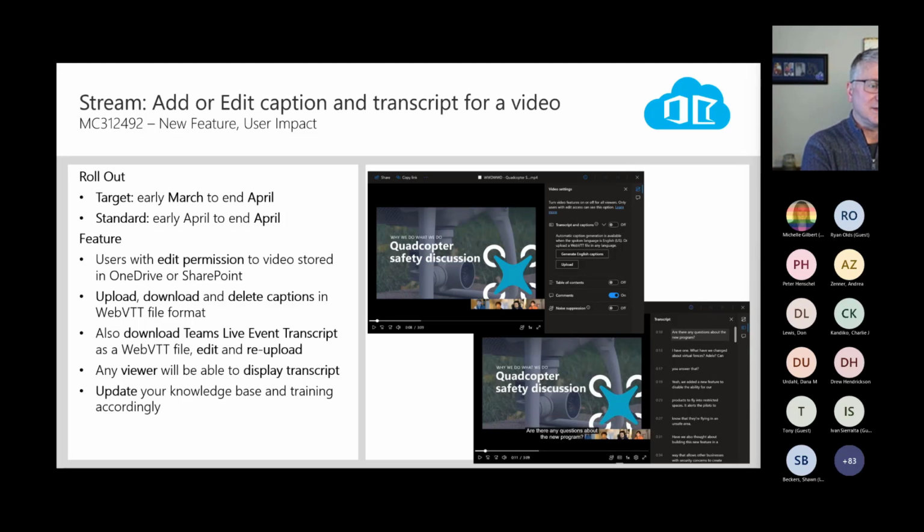Basically, what it allows us to do is with the transcript files and the caption files specifically. Sometimes they're not accurate, right? So if we want to go in there and make a change, you have the ability to upload, download, and delete captions if you need to. It is using a WebVTT file format, which is standard for these types of things. If you want to modify any of those things, you would need to have an app that actually reads that file format, make that change, save it, and then upload it back into the meeting.